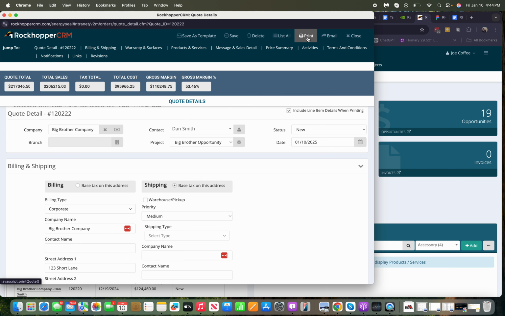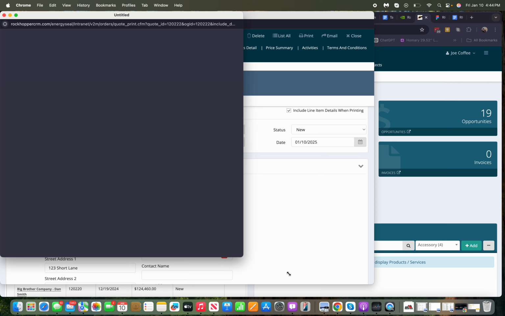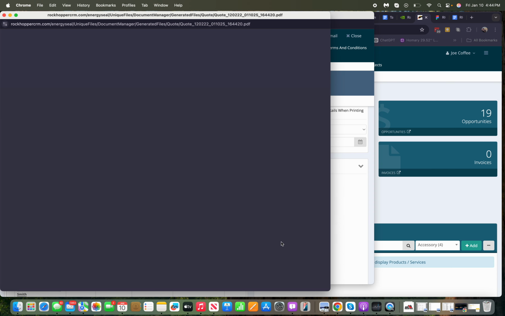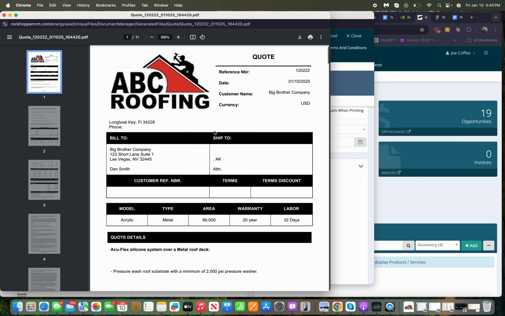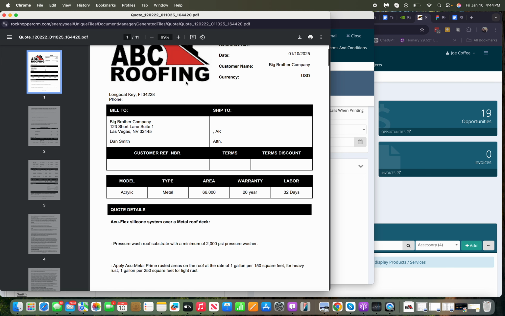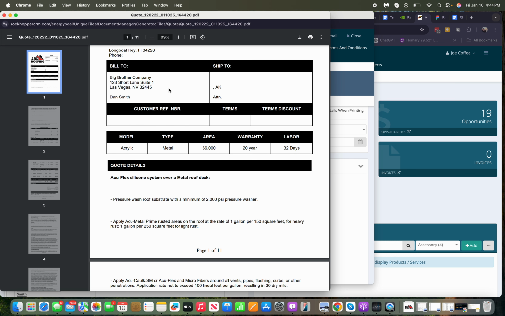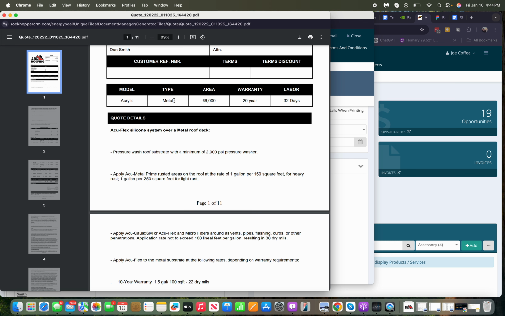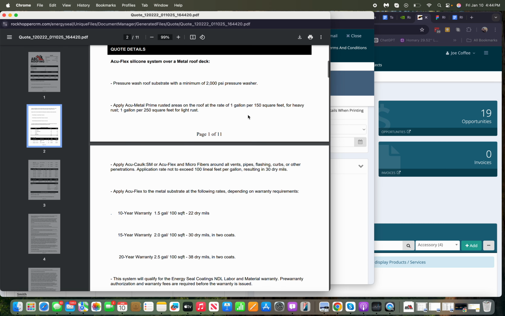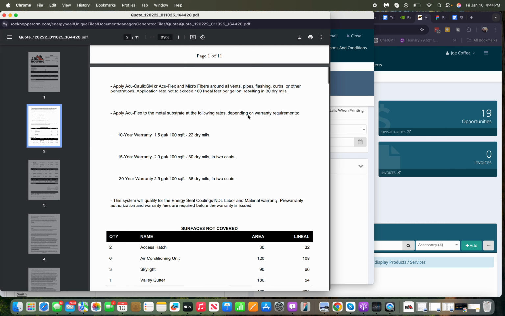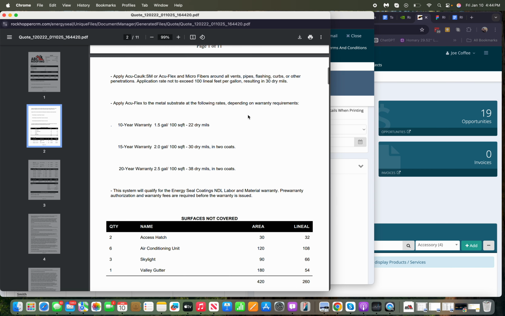Once I save it, I can quickly go take a look at it and view it by hitting print. Once I hit print, it's going to come up with a PDF form that populates automatically all the information. So the name of the roofing company that's quoting it, who it's going to be billed to, the acrylic metal, 66,000 square feet, 20-year warranty, the labor days it's going to take. Here are the quote details, which are filled in from the substrate areas. So based on the metal roofing, all this information came in automatically.